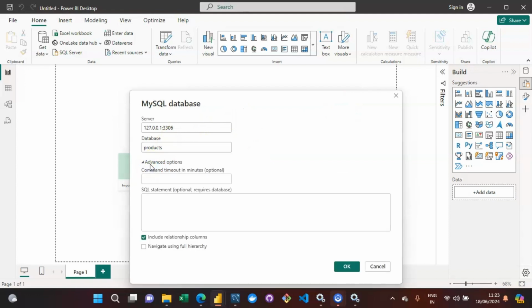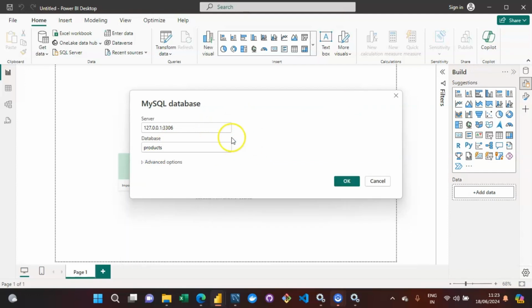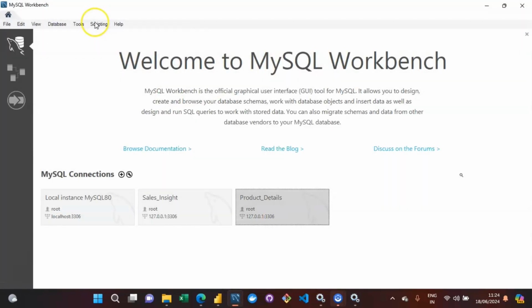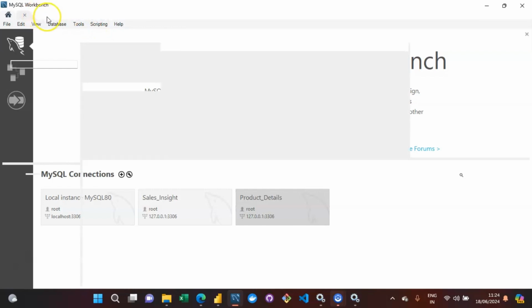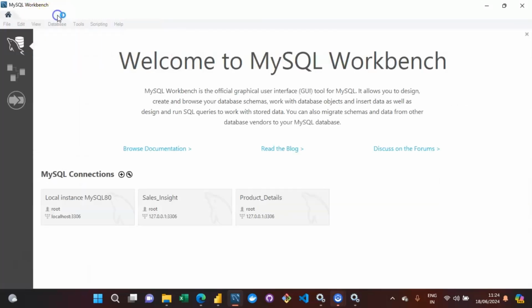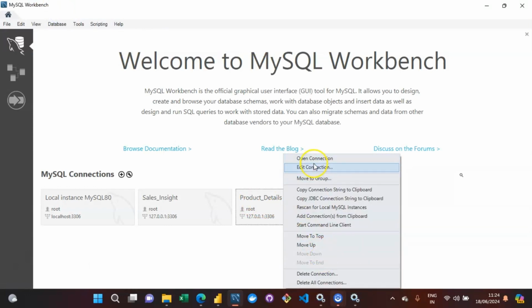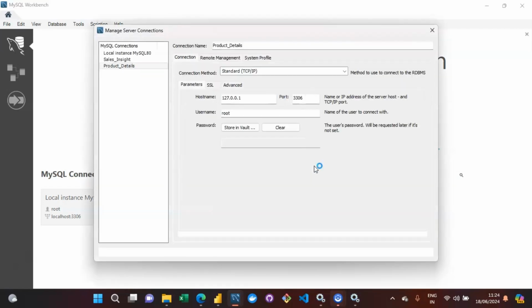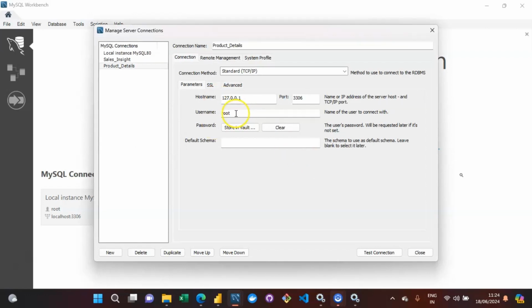And you can see some advanced connection options over here as well. For the first time, when you try to connect to a MySQL database, you will be required to enter the credentials as well. So whatever username I was showing you over here, if I click on edit connection by right clicking, you can see the specific username. So when you first try to connect to a MySQL database, you will be required to enter these details as well, that is the username and the password.